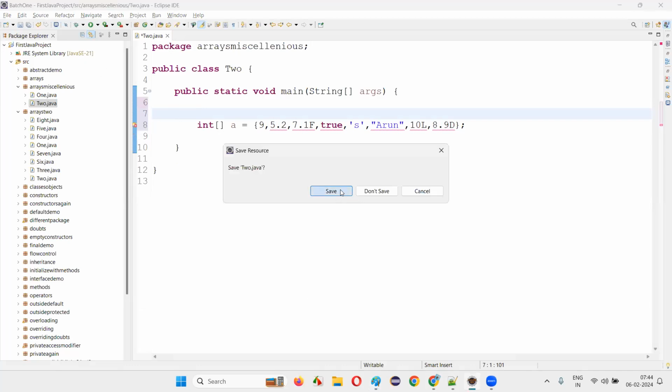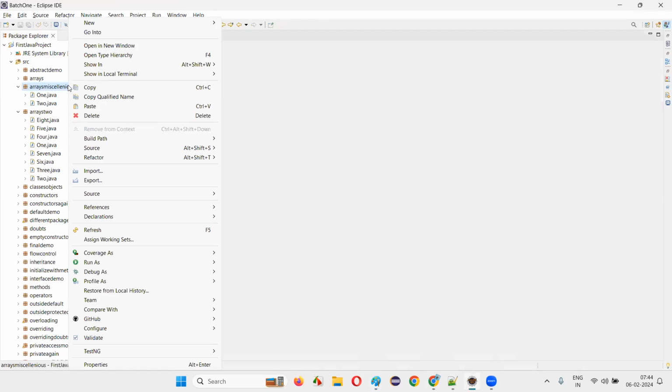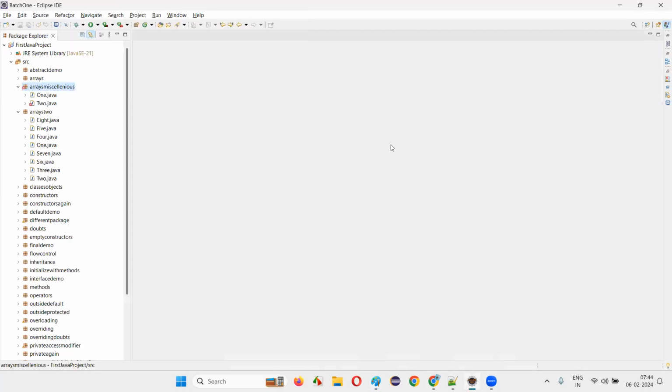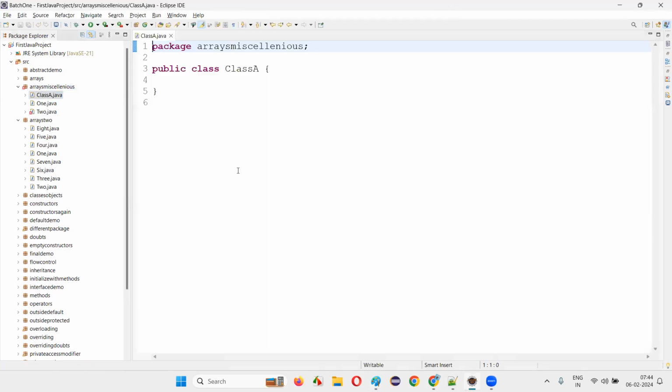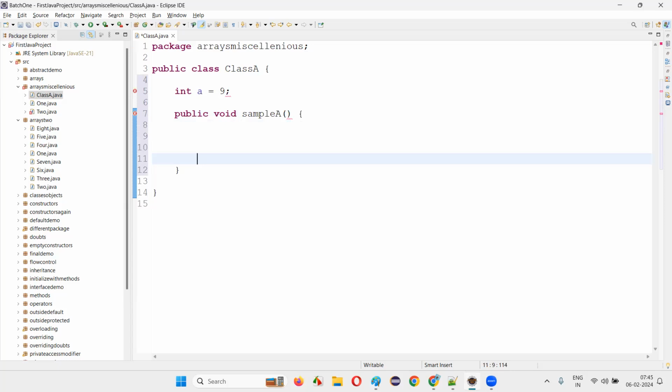So what I'll do here is I'll just try to show you one example. I'll just create a class known as class A. Yes, this is the inheritance concept. I'm covering the inheritance concept, to prove what can be done in inheritance. Let's say in class A, I'll create some variable and method: int a is equal to 9 and a public void sampleA method.